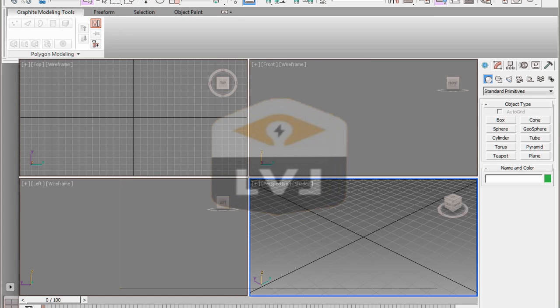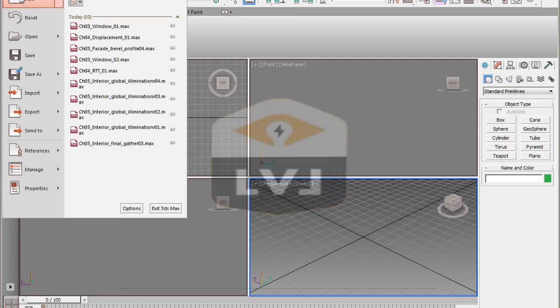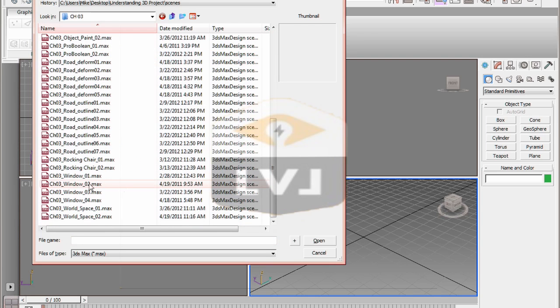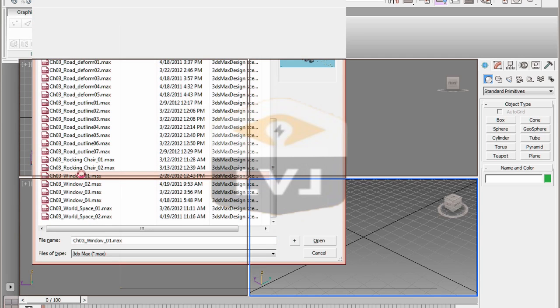By now you should be familiar with how to open a file. So open the file Chapter 3 Windows01.max. Once the file opens, you'll see the town located on the landscape. We want to isolate Building 03.